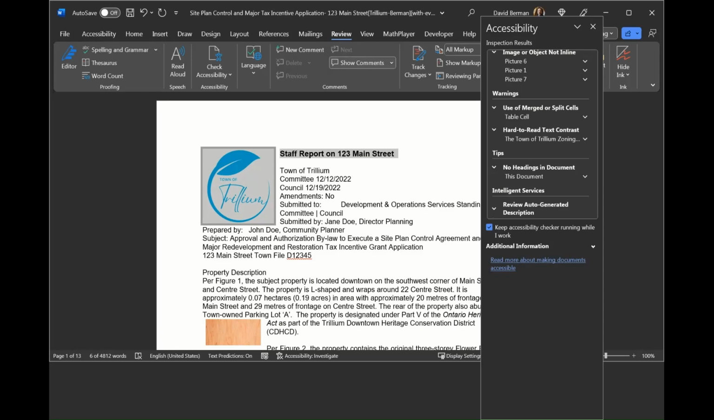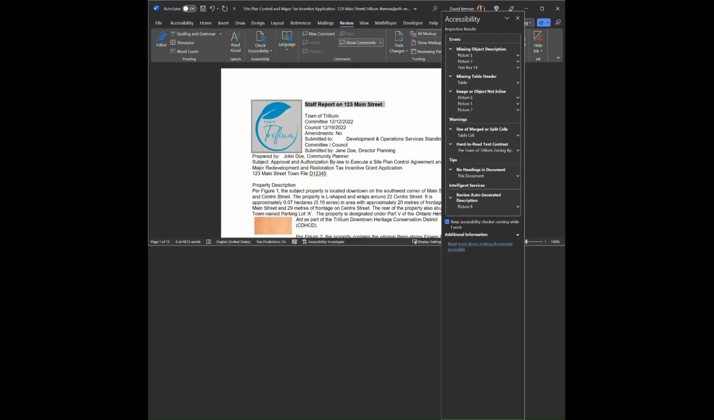Now, I've on purpose taken this document and broken it in every way we can pretty well, so you can see as many things in the accessibility checker window as possible. We have missing object description, we have missing table header, image or object not in line. These are errors. Errors are things the accessibility checker absolutely thinks need attention.